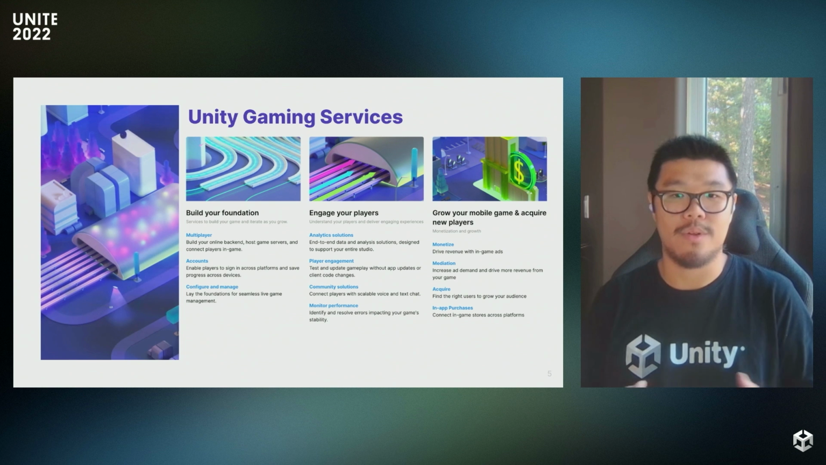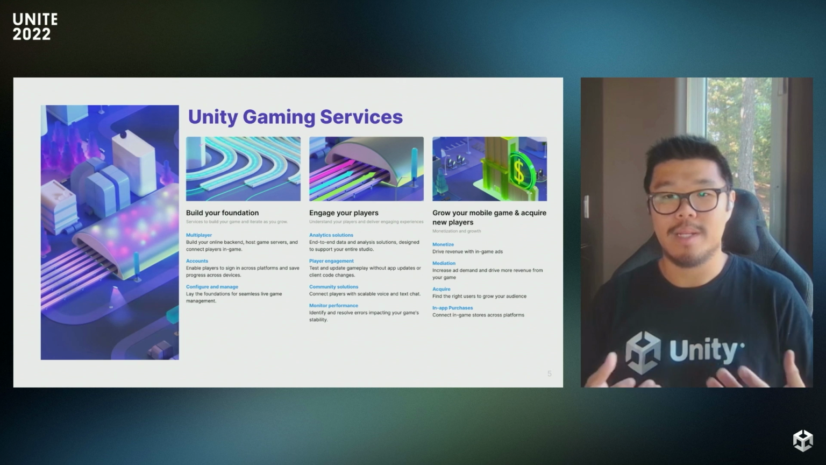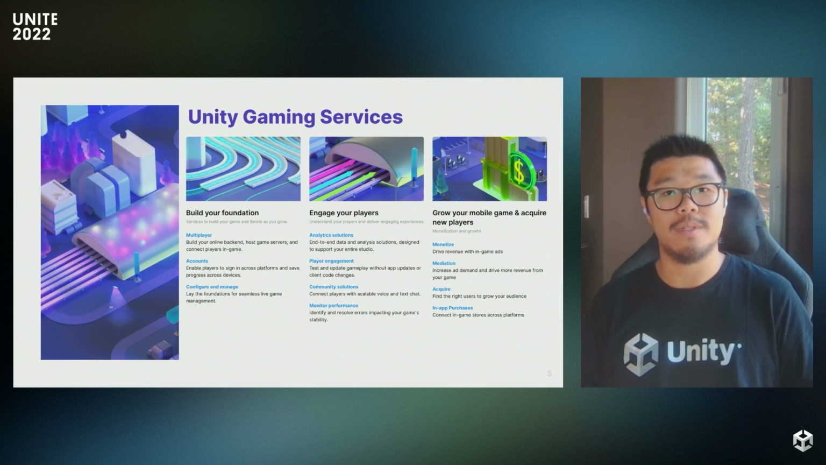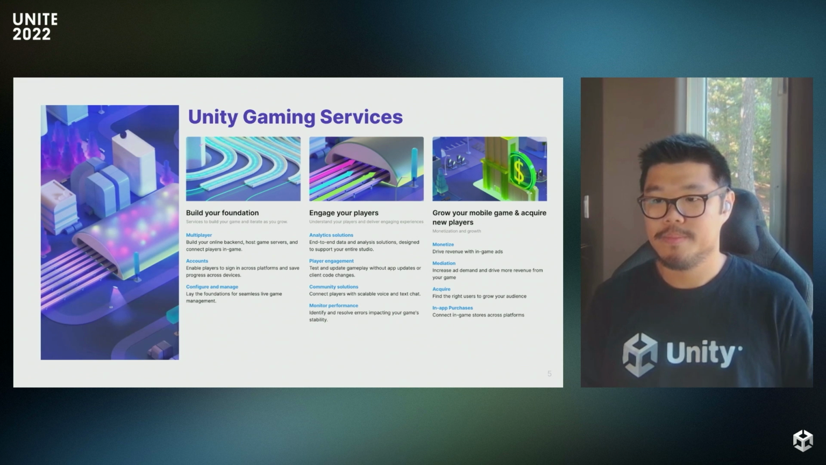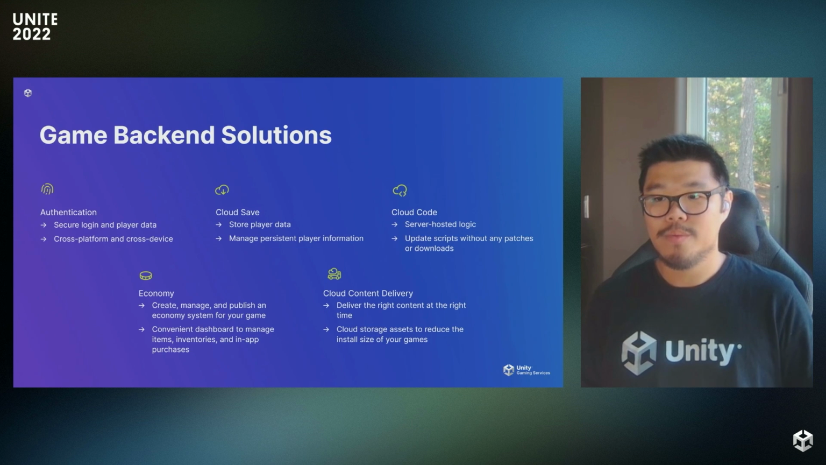And then, of course, we have the grow your game. So this pillar is focused on user acquisition, monetization, giving you as a developer options to be able to keep funding your project and growing your studio. Of course, we have mediation. So this is the ability to get the best value for your ad placements. And of course, in-app purchases. So these are some of the game backing solutions that we'll be covering today.